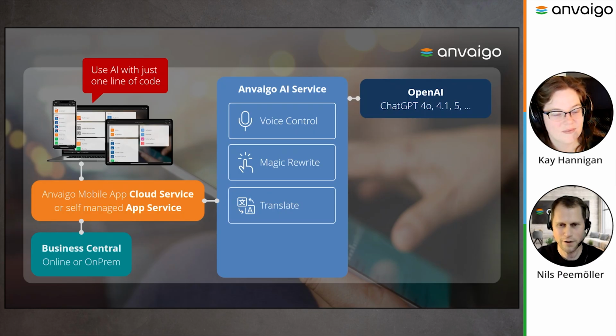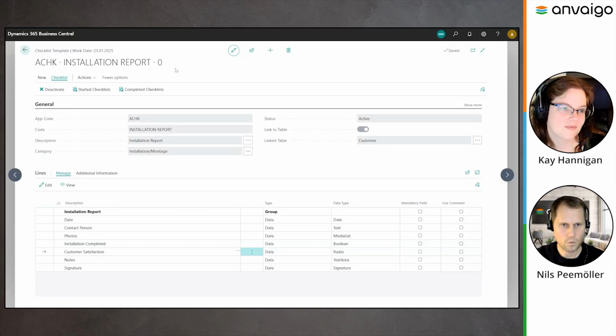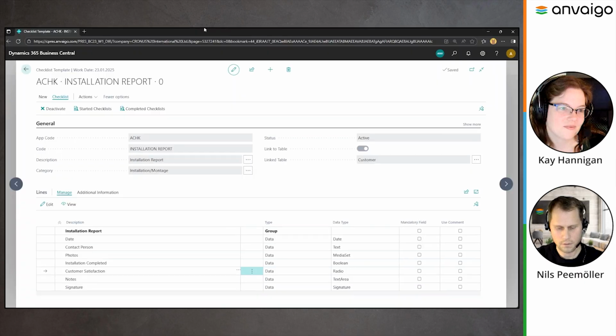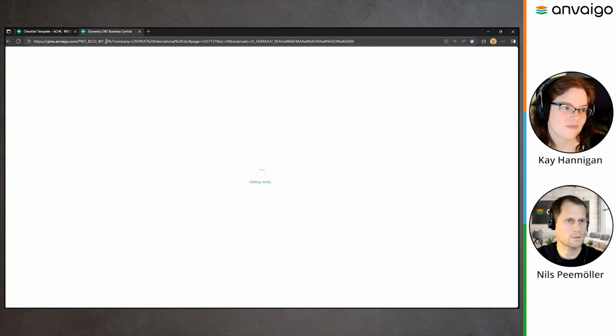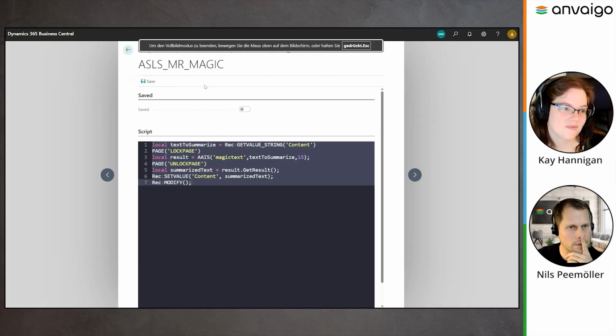I can continue for maybe the next 10 minutes about how many values there are. So what we'd like to do is to make it as easy as possible to provide these AI services and say, okay, there is a translate feature or there's a magic rewrite feature. And then within the app, it's just one line of code. So let's double check. I've prepared some examples here.